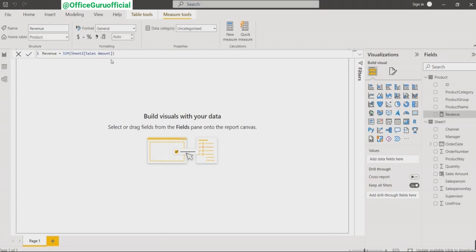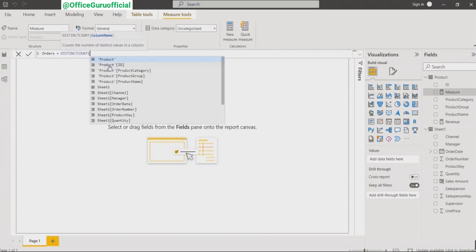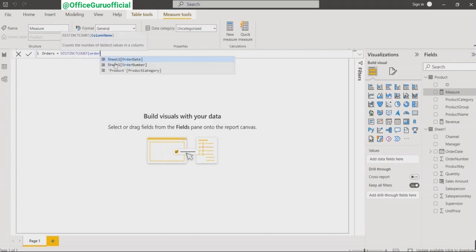After that we are going to show orders, right? So we will click on this new measure. Total orders will be equal to, we have order number in one column. So what we will do is calculate the distinct count of that order number. Okay, so we have total orders as well, and now we will calculate ATP.